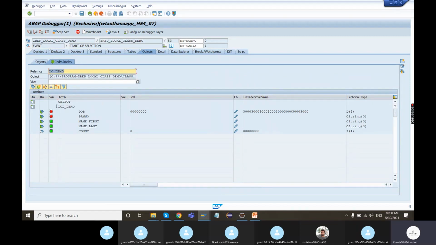you can see the type is LCL demo. These are the attributes: DOB, PAN number, name first, name last, and count. These are shown using a green status symbol, meaning these are public, and the red ones are private. You can see that these have initial values. No values have been set. So we have already defined a method to set these values for us.